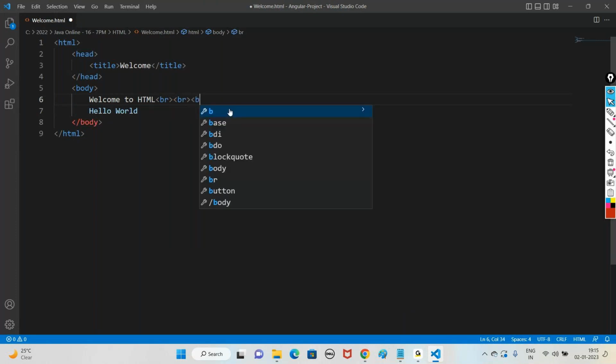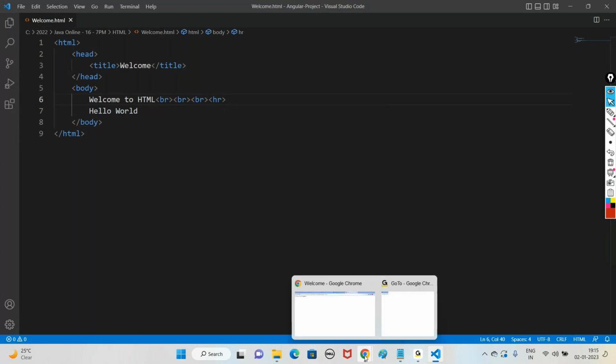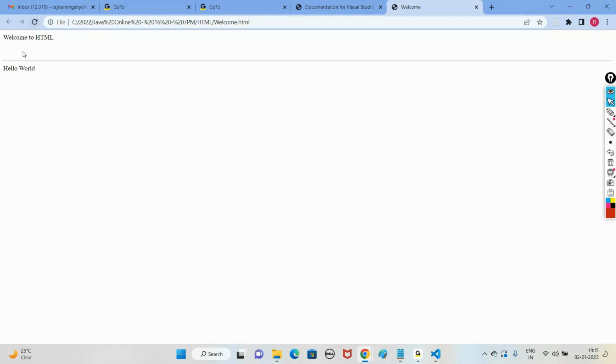How many brs we use, that many line gaps we get. And hr is used to draw the horizontal line. See here. Once we open the page and refresh, we get the line gaps, and it is drawing one horizontal line.